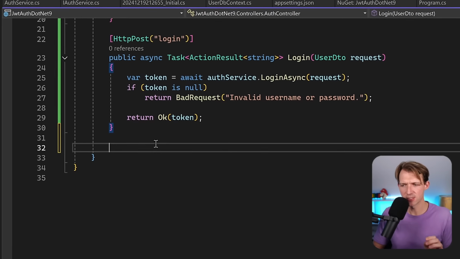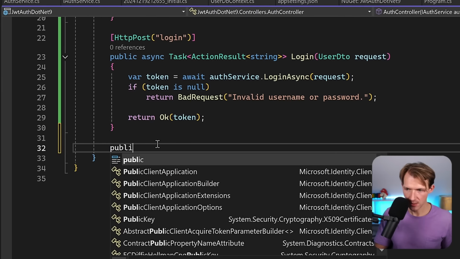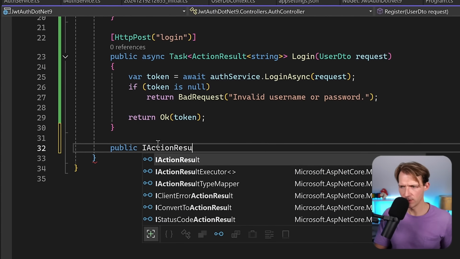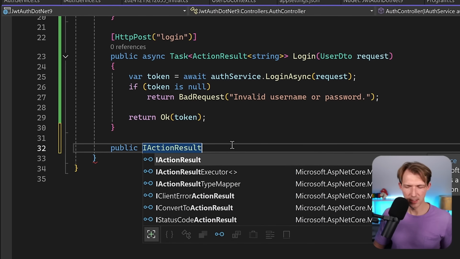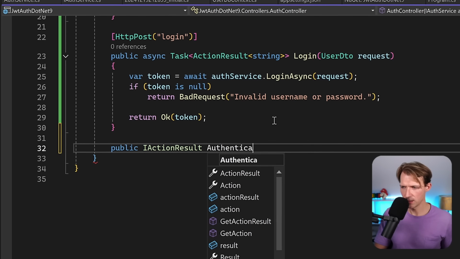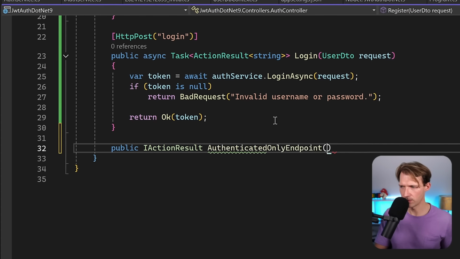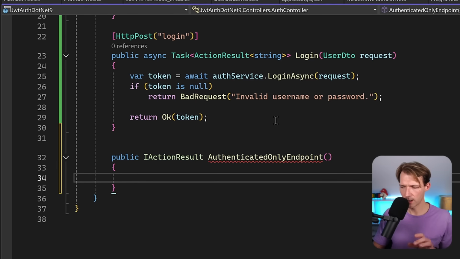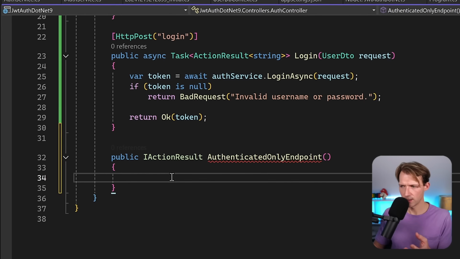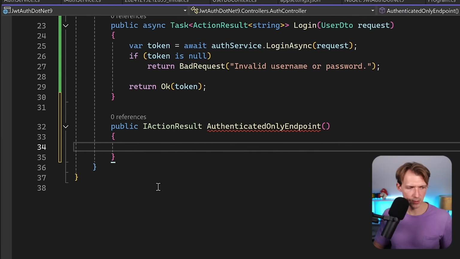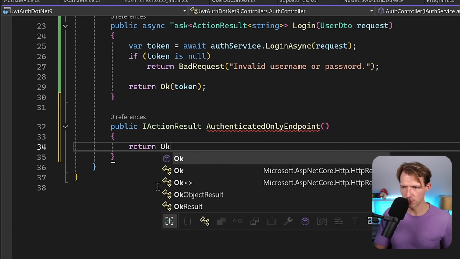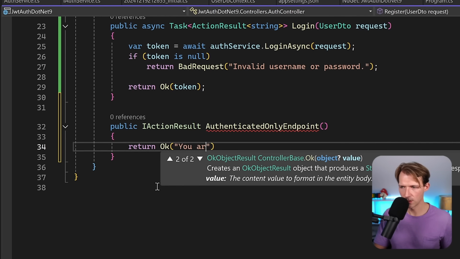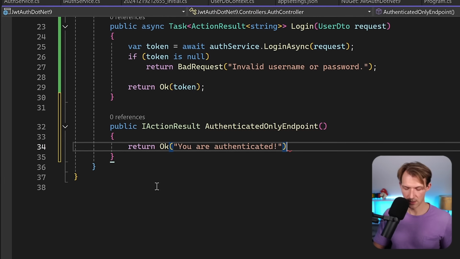Actually, the first step is pretty easy. Let me add something like that. We have an endpoint here in the controller that is called authenticated only endpoint. Only authenticated users should be able to access this thing. And we just return a string here that says you are authenticated, like that.